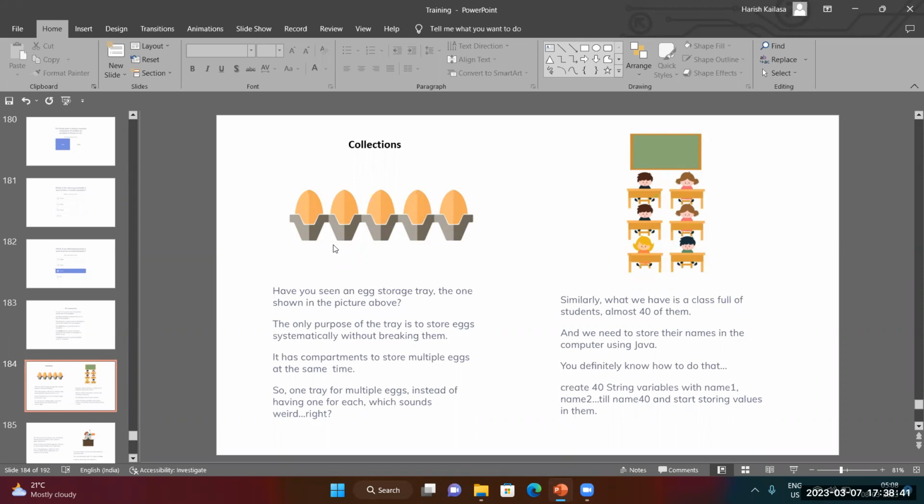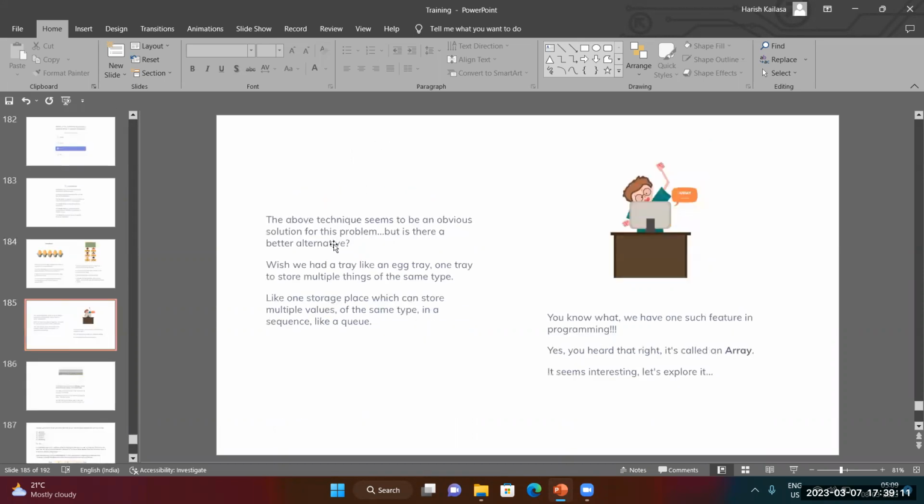Similarly, say we have a class full of students, almost 40 of them, and we need to store their names in the computer using Java. So how do you do it? You definitely know how to do that now. You are going to create 40 strings, name 1, name 2, name 3, till name 40, and start storing the values for them. That's what we thought of doing. It is okay, it is an obvious solution for the problem. But is there a better alternative?